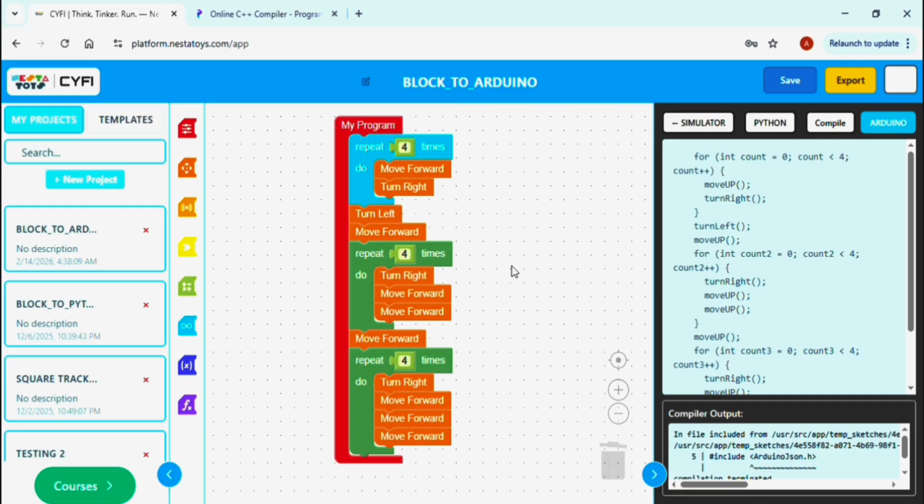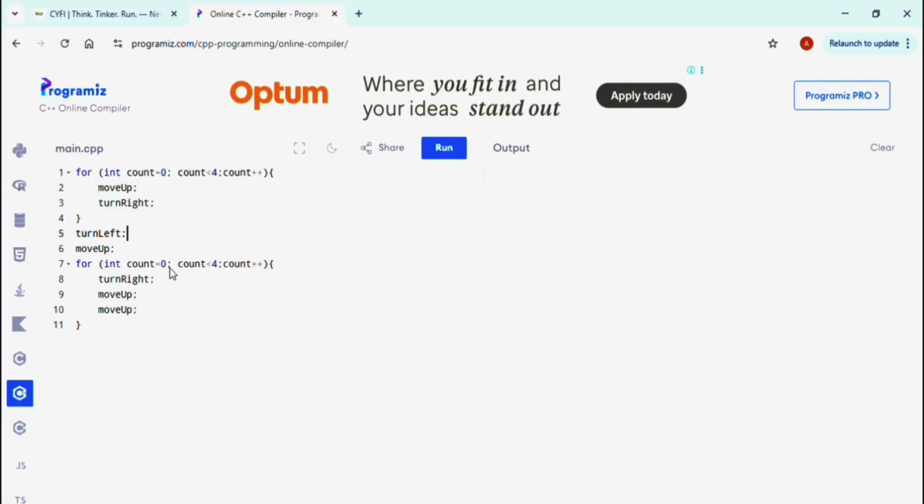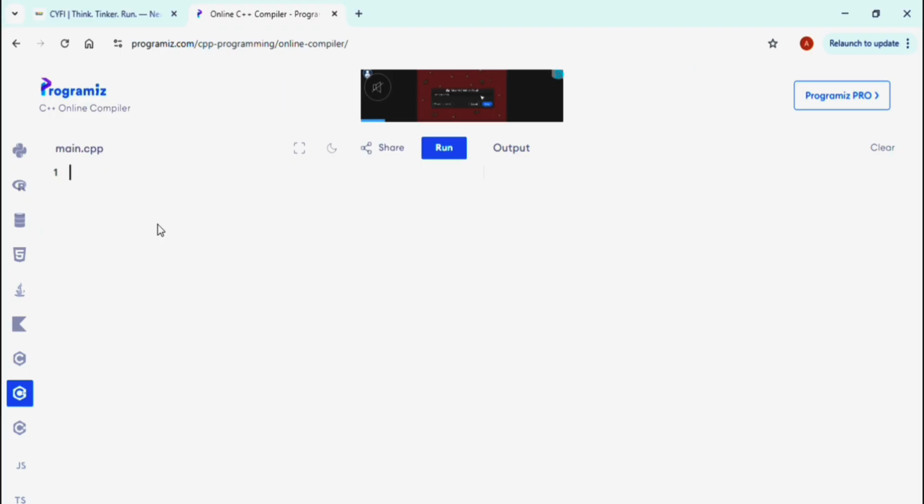So for better understanding, I will take a C++ compiler. There you can see the different data types, and then I will come back to the platform. So here, first of all, a variable is a box.